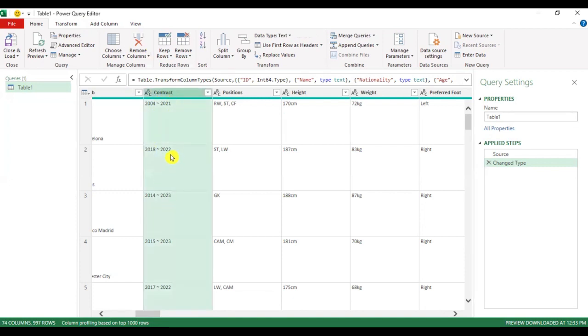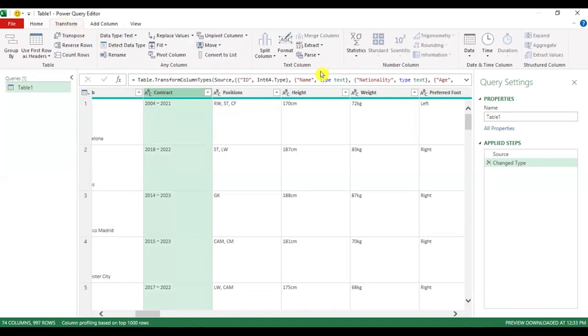We want to split this column. I highlighted the column by clicking once on the column header. Then I could either come to the Home tab, and in the Transform group I see Split Column. Or you head to the Transform tab, come to the Text Column group, and say Split Column. So let us do it here. We come to the Transform tab, then to the Text Column group, and click Split Column.